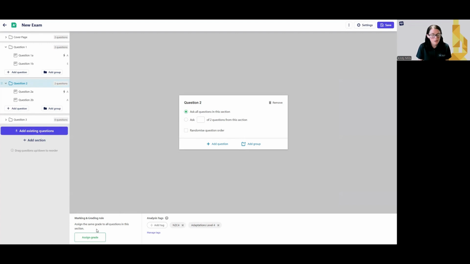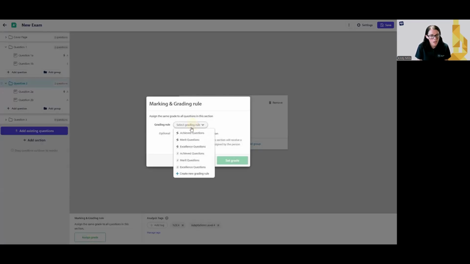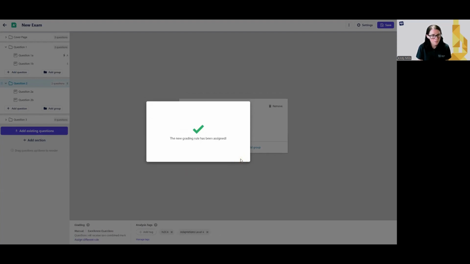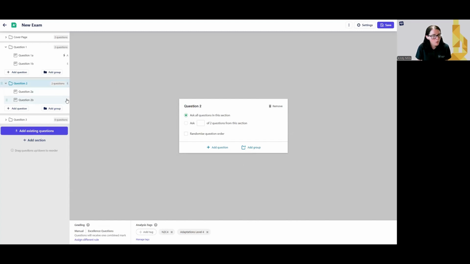But more importantly, if I need to mark all these questions together to give me 1 single grade, I can assign the same grade to all questions in the section by assigning the grade. And everything in here, so these were our auto marking. We don't want auto marking, but everything in here could go up to excellence, and I want to mark them as a section. So now question 2, the grades have moved off the individual questions and moved up to the top, and the group altogether, 2A and 2B, will collectively be asked to give 1 grade: not achieved, achieved, merit, excellence. Similar with N0 to E8, or if you have a number of points, how many points is everything collectively worth?